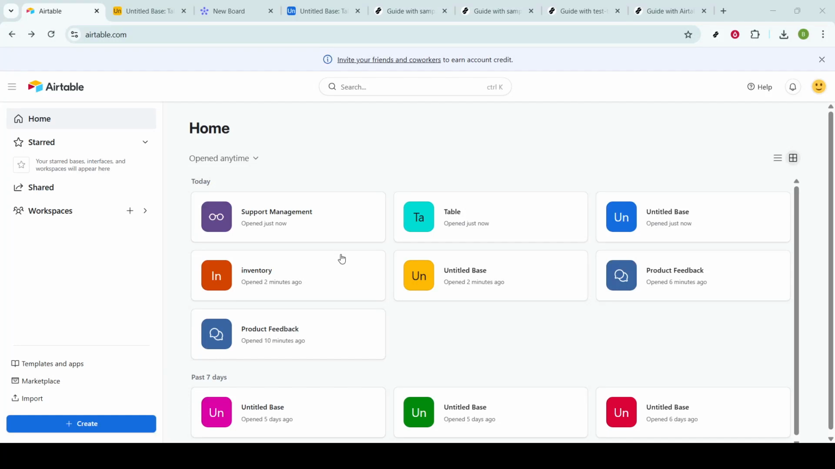In today's video, I'm going to teach you how to effectively assign tasks in Airtable. Airtable is a powerful tool that combines the simplicity of a spreadsheet with the functionality of a robust database, making it an ideal platform for organizing and assigning tasks across various projects. So, let's dive right in and walk you through the process step by step.